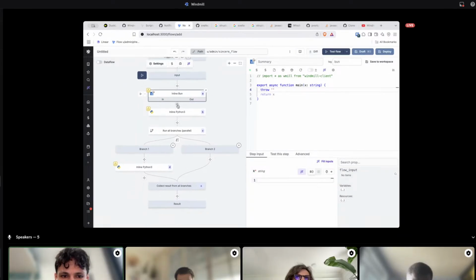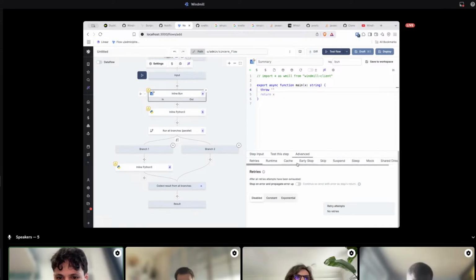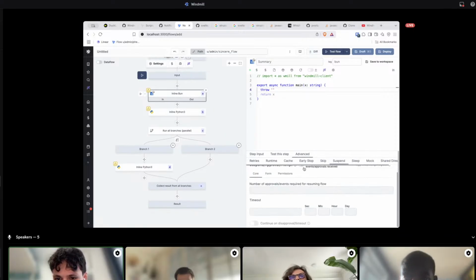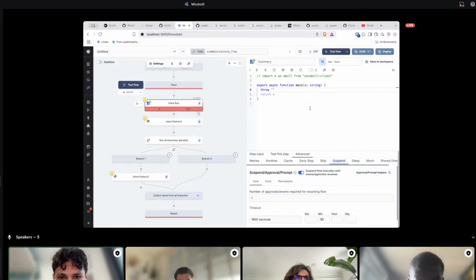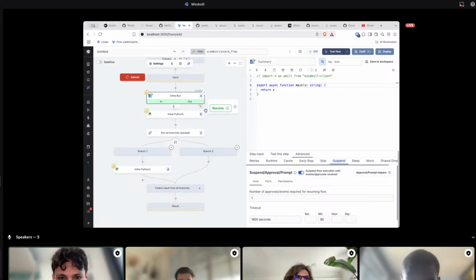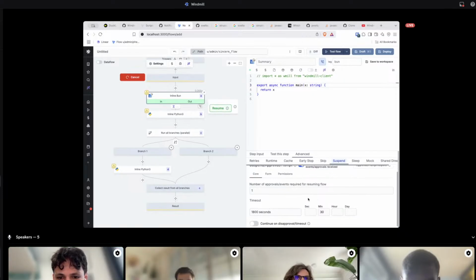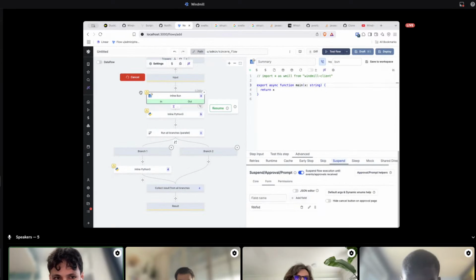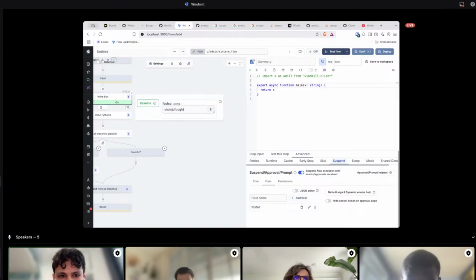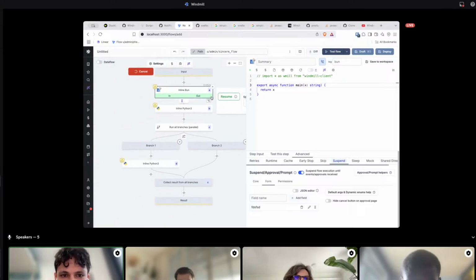Also, I haven't done this feature, so I don't know everything, but there's something like if there's a suspend. Oh, let me remove the throw. If there's a suspend, it will actually ask you to resume here. So if you add a form, for example, and you request a value, you can then put the value right in here and then resume the flow. So yeah, pretty cool.